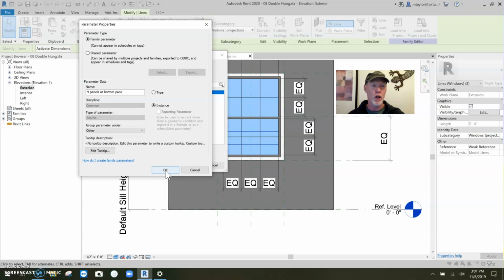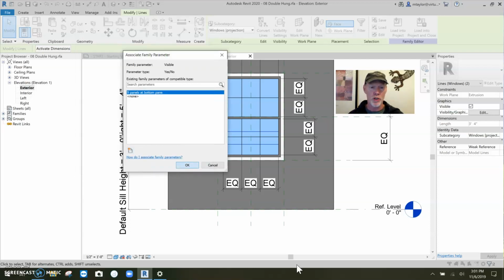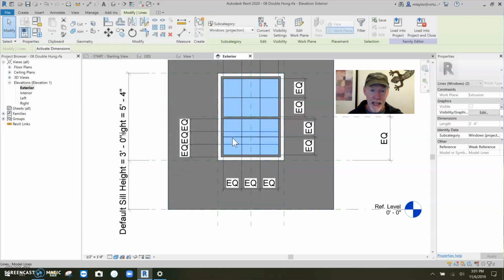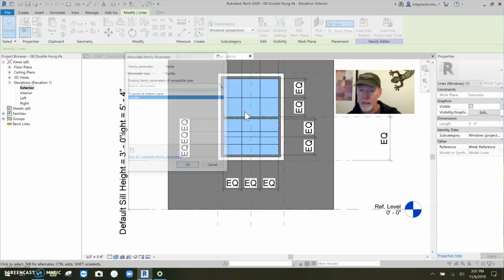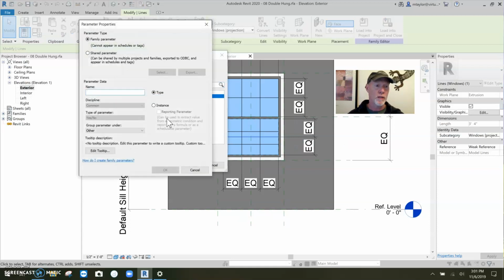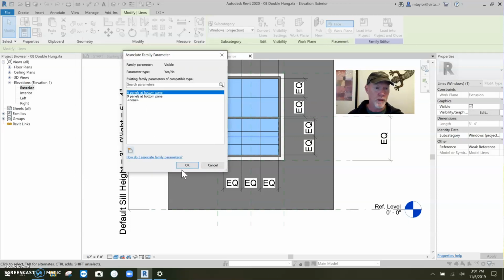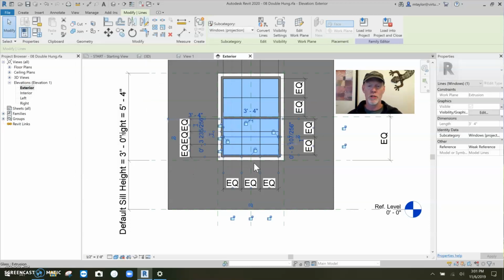Okay. And I'll say okay. So those two are associated with 9 panels. And if I click this middle one, I can change its visibility. Create a new parameter and make it 6 panels at bottom pane instance parameter. Okay, so now look, I have got those, so I can turn a couple of them on or turn the other one on. Okay, so what I'm going to do is push this back into my project.